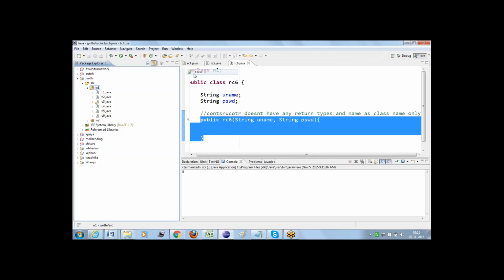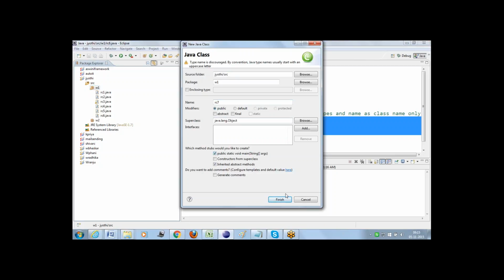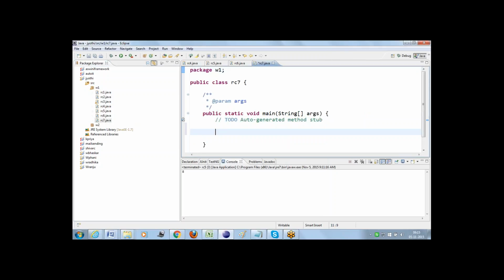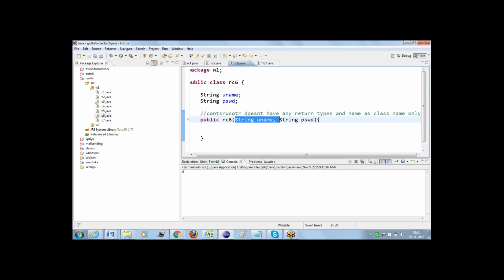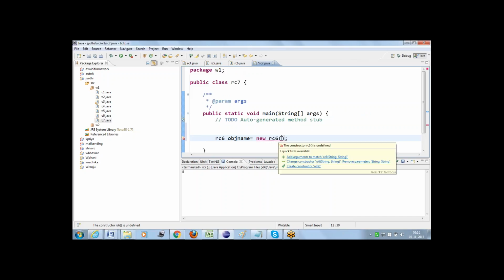Now, I am creating a new class with the name RC7. I would like to create the object for RC6, space obj name is equal to new RC6. I created an object, but on the right hand side it is throwing an error message stating that, as you know, that constructor will be called at the time of object creation. For the RC6 class, you have a parameterized constructor which contains a couple of values. So here you need to pass those parameters.